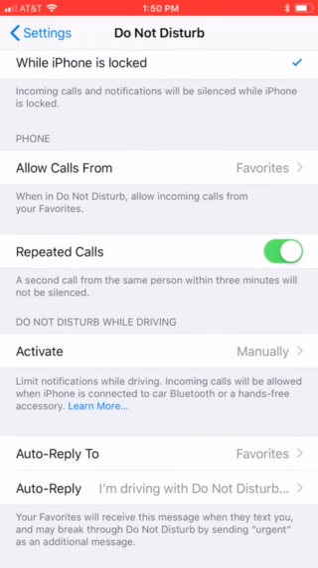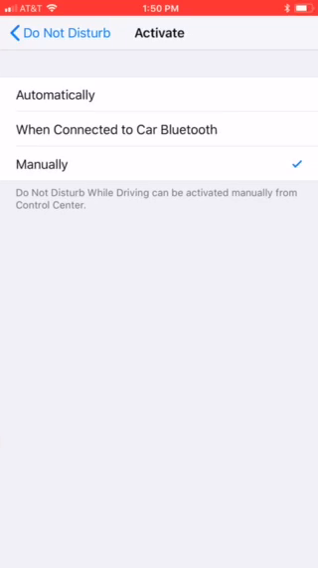One last thing worth noting is the Do Not Disturb while driving. When you tap that, you can enable the Do Not Disturb mode while you're driving manually, or you can have it automatically, based on the speed of your vehicle, bring your phone into Do Not Disturb mode.